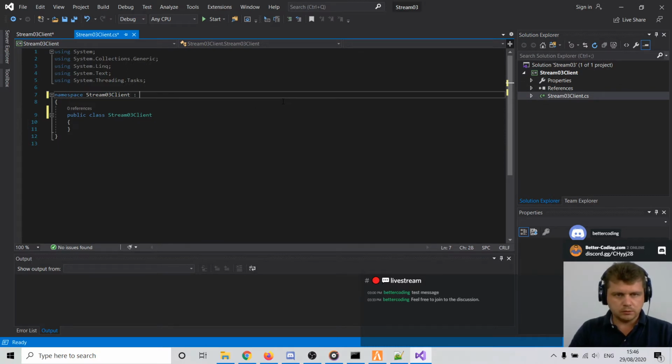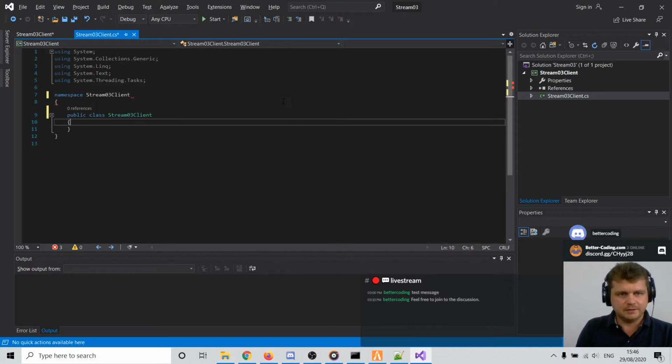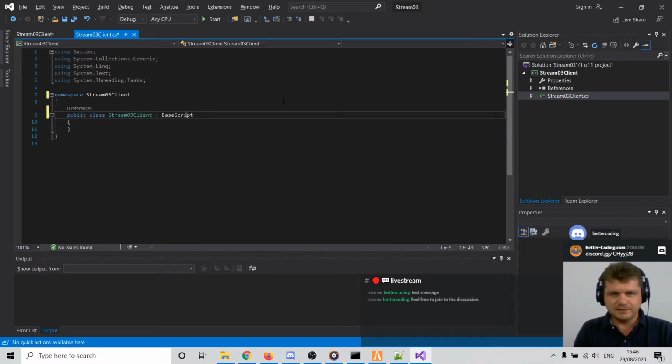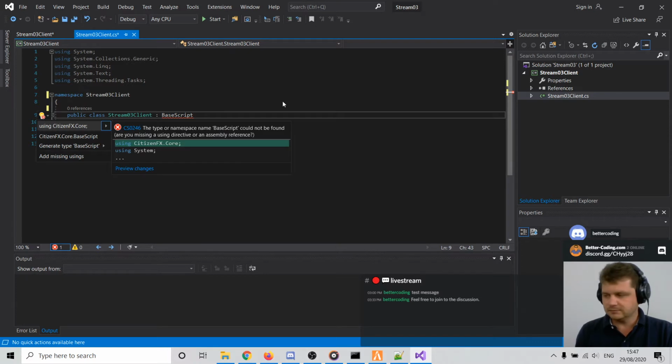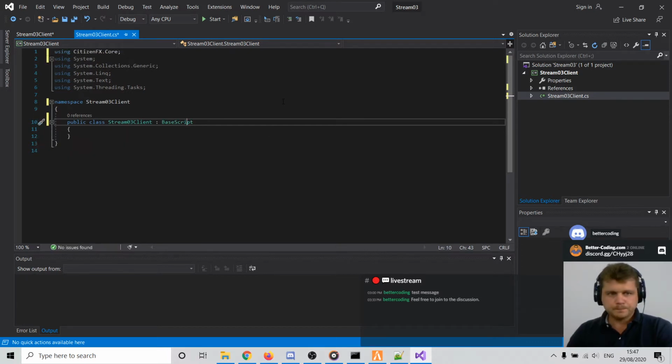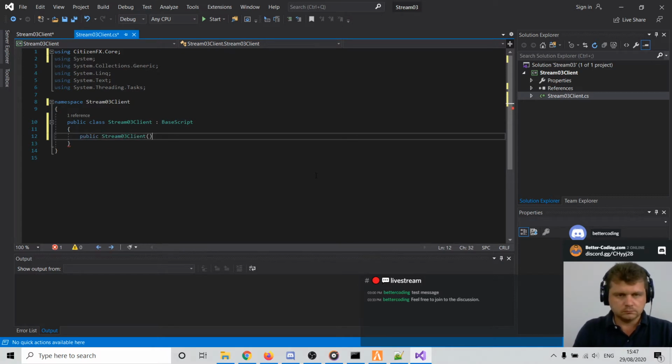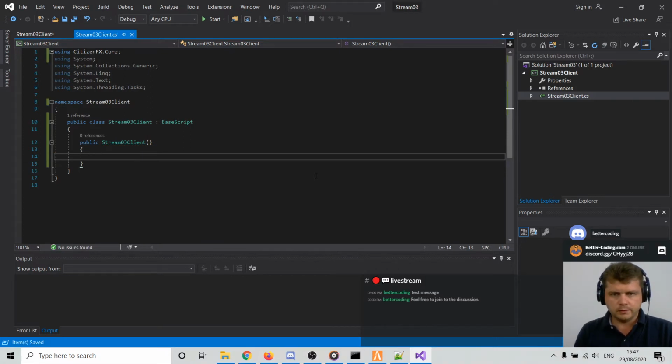Okay, stream03 client should extend base client script. As you can see, I'm new in C# and I don't like this IDE. Let's prepare the constructor. Okay, here is the constructor, and let's see what we should do in this tutorial.